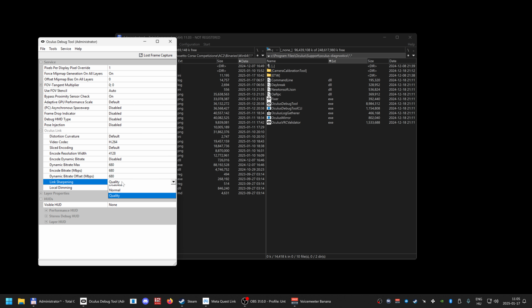Link sharpening, I like it on quality. Normal sharpens it more, but it has like horrible halos when you have proper settings. And I mostly use in ACC where I am about 1.6 pixel override.